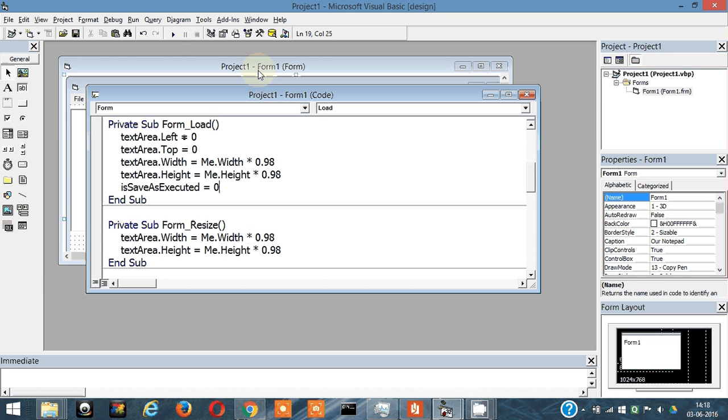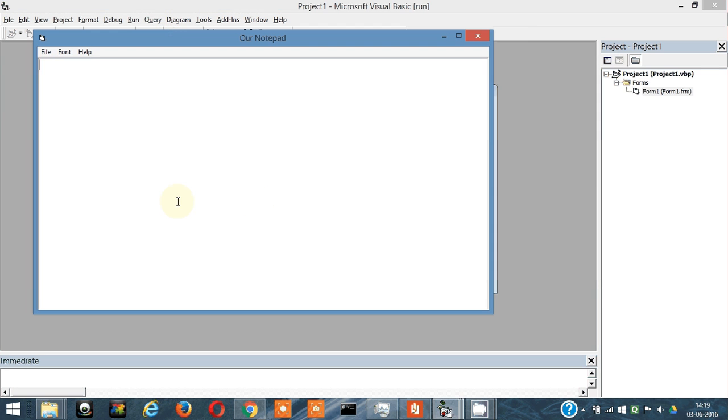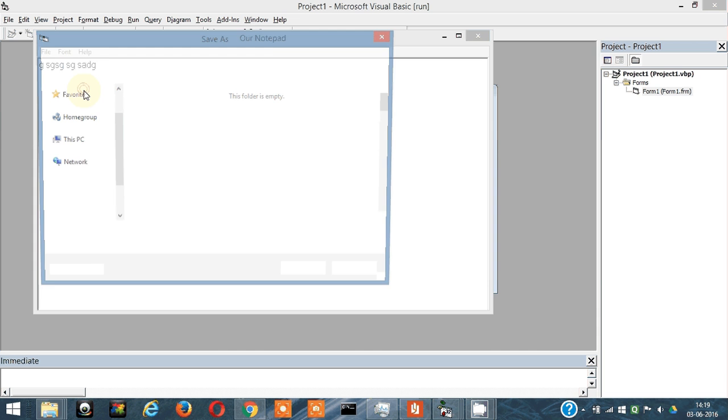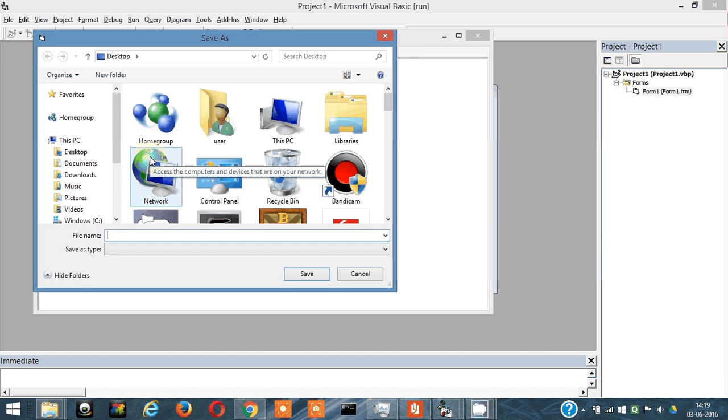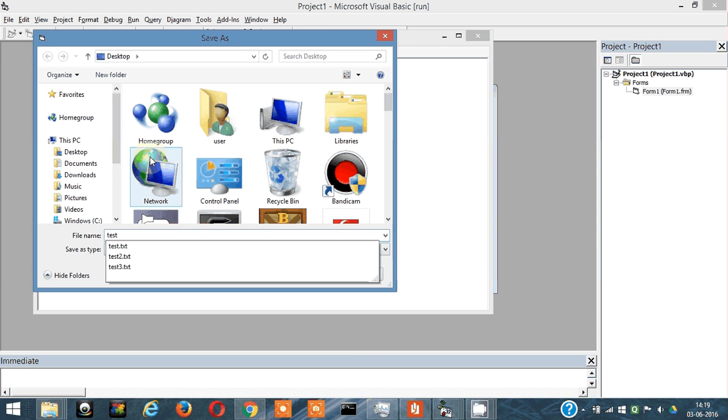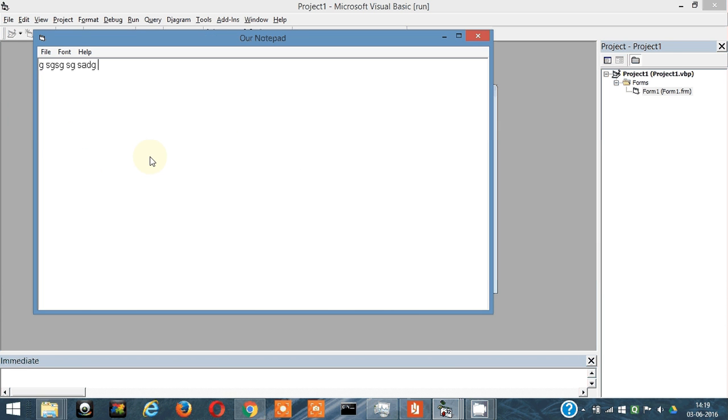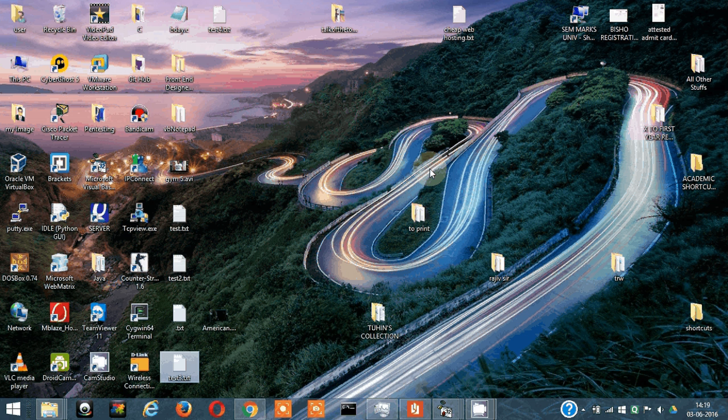Okay, let's click on run. So initially something is here and I click on save instead of save as. So the save dialog box is opening up. So test 4 this time and click on save. This is getting saved, I suppose. So this is test 4.